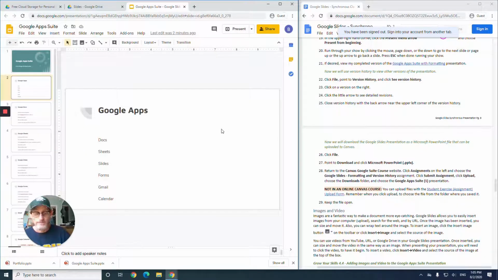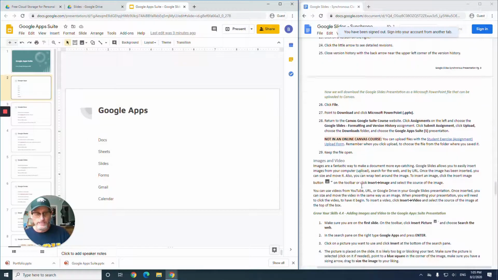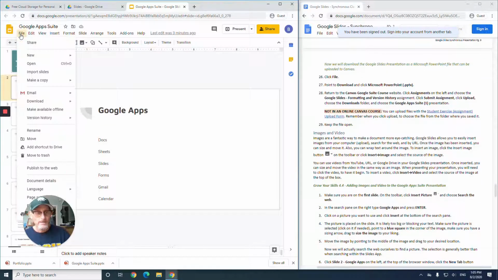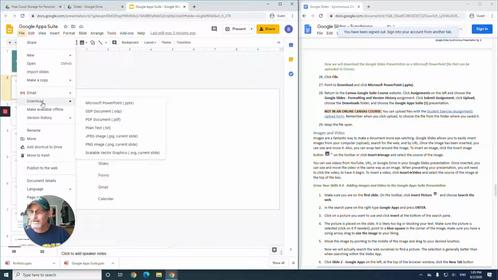Step 26 is about saving this again as a PowerPoint presentation to upload to the Canvas course. Now what's going to happen here is when it downloads again, it's going to get the same file name, so it usually puts a parenthesis after it with like a number 1 or something like that. So I'm going to do step 26, I'm going to click File, I'm going to do step 27, I'm going to point to Download, and I'm going to choose PowerPoint.